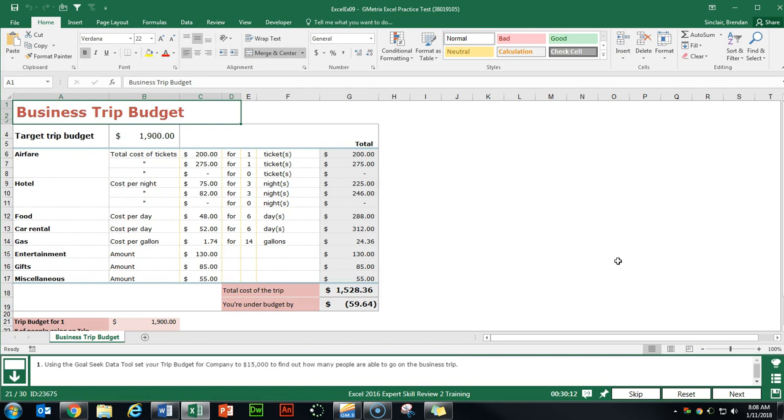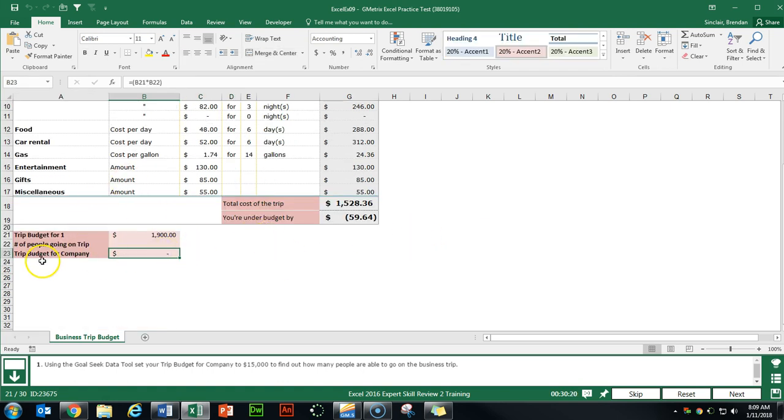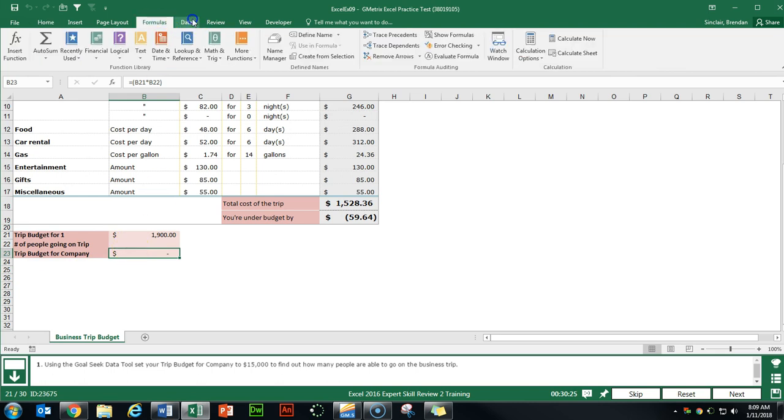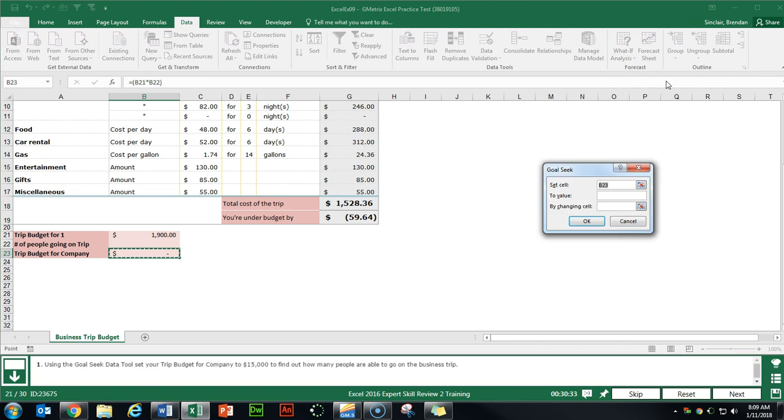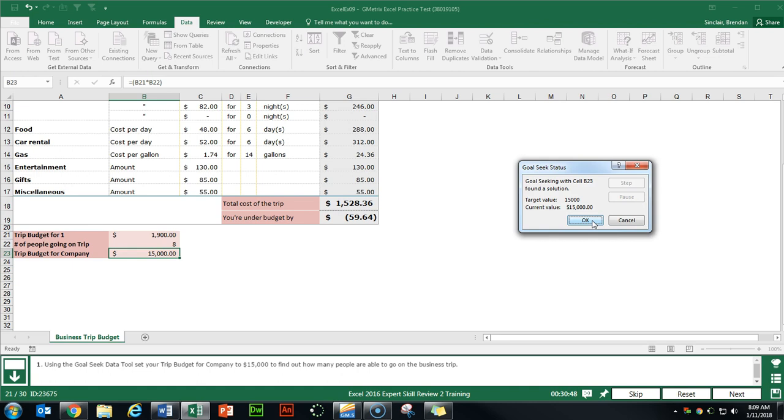Task 21 wants us to use the goal seeking tool to find out, with a budget of $15,000, how many people could go on the business trip. So let's put our cursor here in B23. We want to go to the Formula tab at the top. My apologies, the Data tab at the top. And in the Forecast group, we want to click What-If Analysis, and we're going to use Goal Seek. Our set cell is B23, and that's why we put our cursor there first. What we want to do is the value of 15,000, by changing B22, so we'll select that cell and click OK. It tells us that 8 people can go.